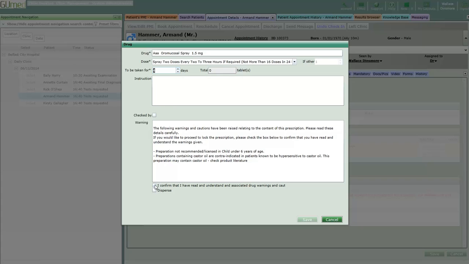Pop up, and we can enter the relevant information. Confirm. We can either dispense immediately, in which case we put a batch number in and a date, or we can leave it as a prescription. It's dispensed.